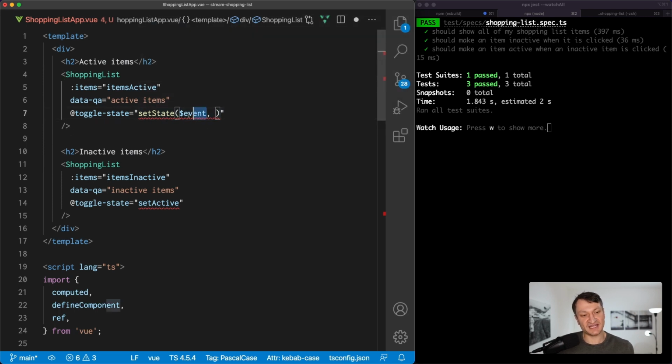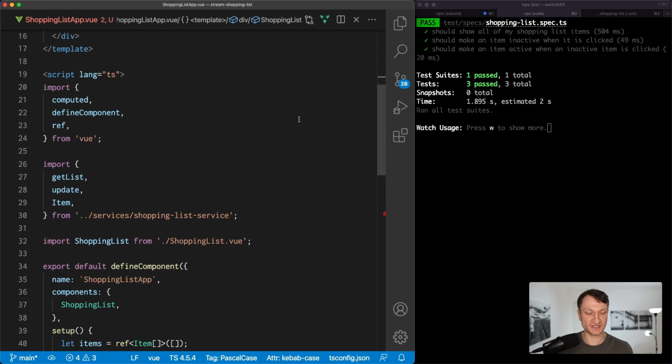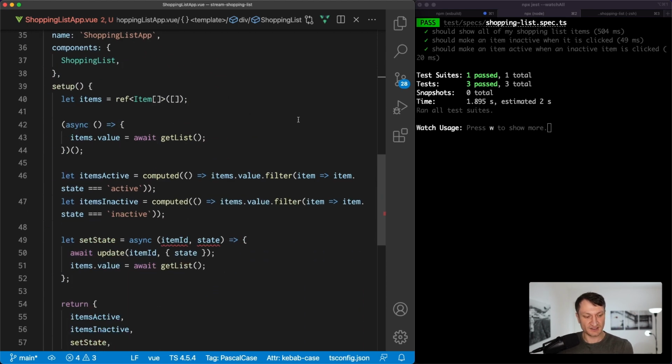So if you don't know, that event is basically the value of the event itself, so that we can use it in here. So it's basically the same as if we would do something like that. You can imagine it like that, but it's a shortcut, a helper basically. So we can use event, and the state in here is inactive, and down here it's active, and it should still work after those refactoring changes. Yeah, everything still works. Great.